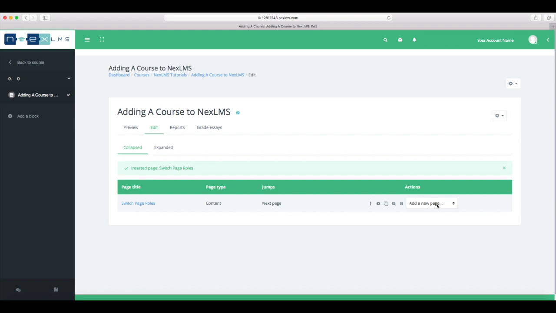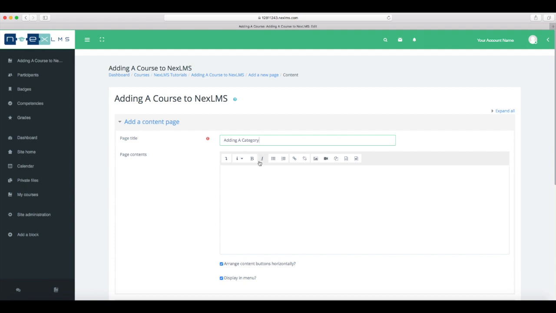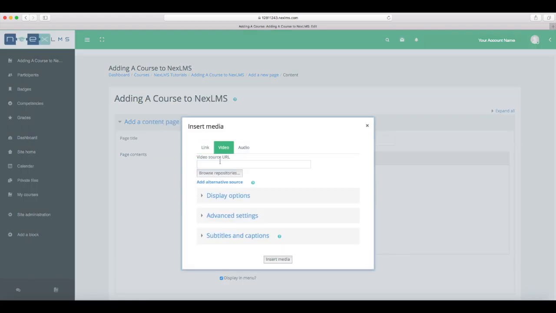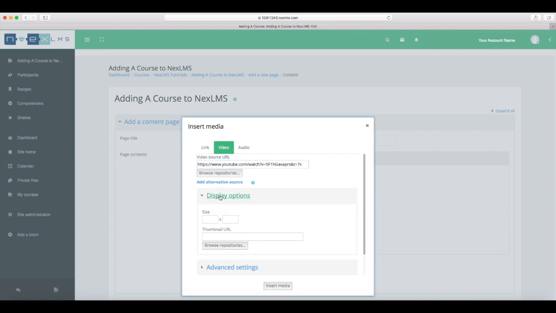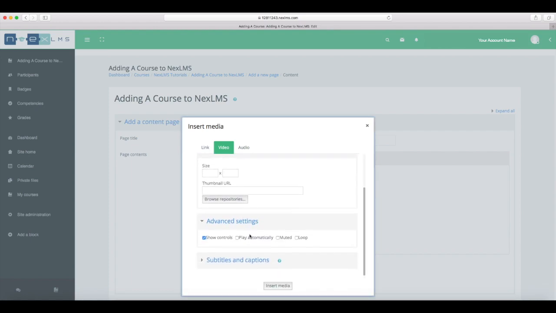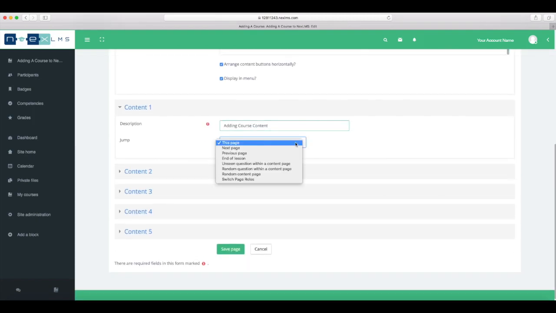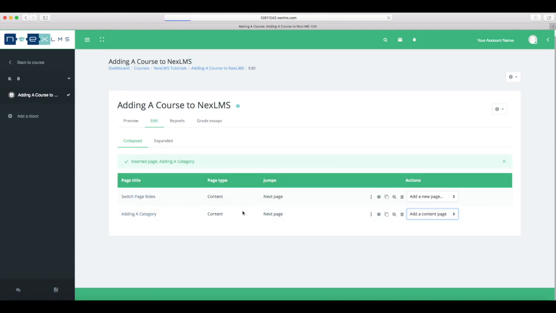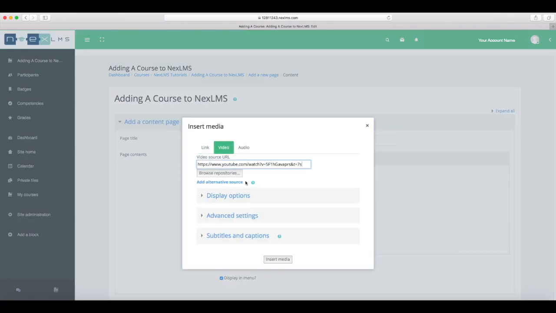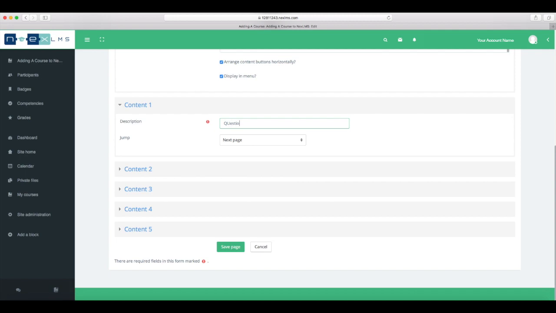Click Add New Page and select Add a Content Page. Same as before, but this time let's add in a video. Various ways to do this, but I'm just going to paste in a video I've already uploaded to YouTube. I'm going to set it to autoplay, again adding a description and selecting the Jump to Next Page. I'm going to add in one more content page in my extremely short course, and this time my description is going to be Question Time.